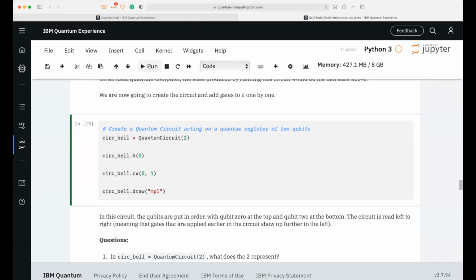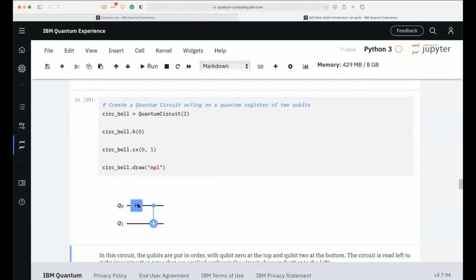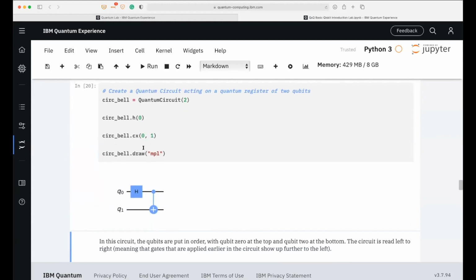Okay, so if I go ahead and click run, we should get the same picture that I had before. So here we have our 2-qubit circuit. We've put an H gate on the first qubit, and then we put a CNOT with the control as qubit 0 and the target as qubit 1. So this is exactly what we're expecting.